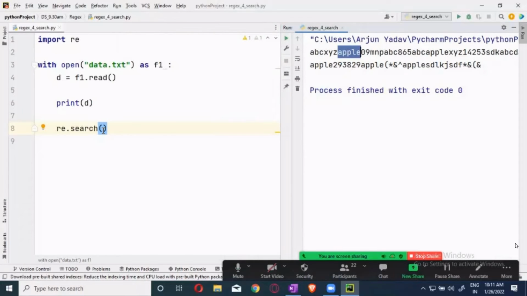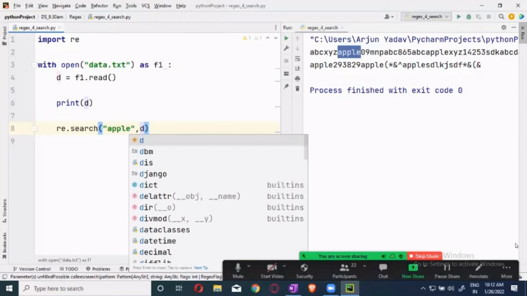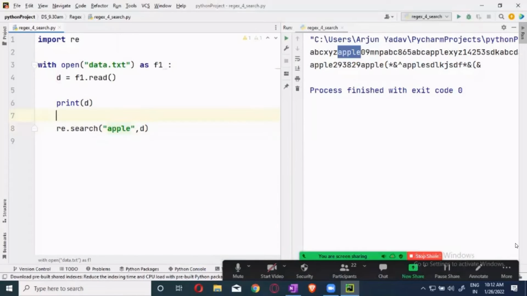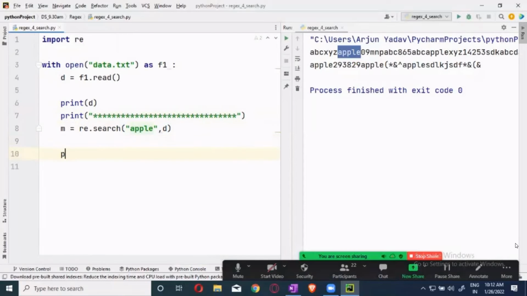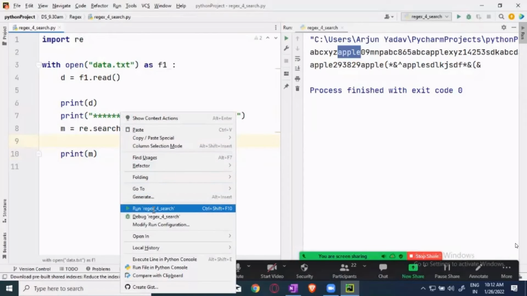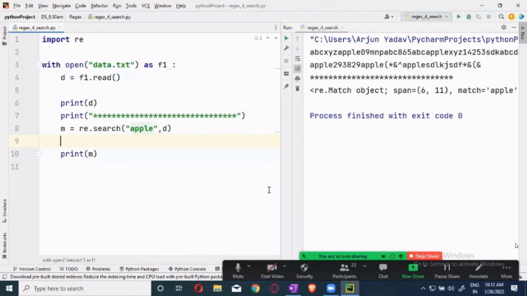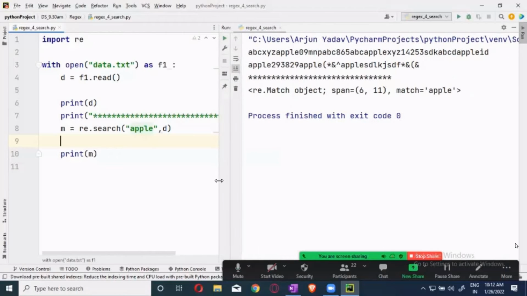Now you see this. I'm trying to find out apple and I want to see in D and print the pattern. This I will give M is equal to this, then print M. Now let me do this, guys. It found the first one. Only one it will give. How many are there? Like 5 or 6 apples are there, but it will find only one.